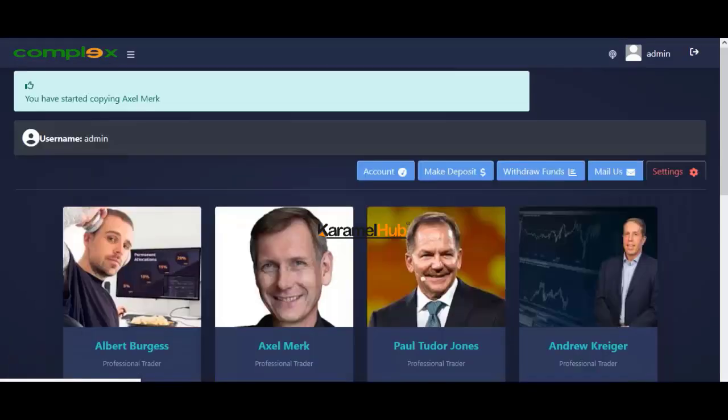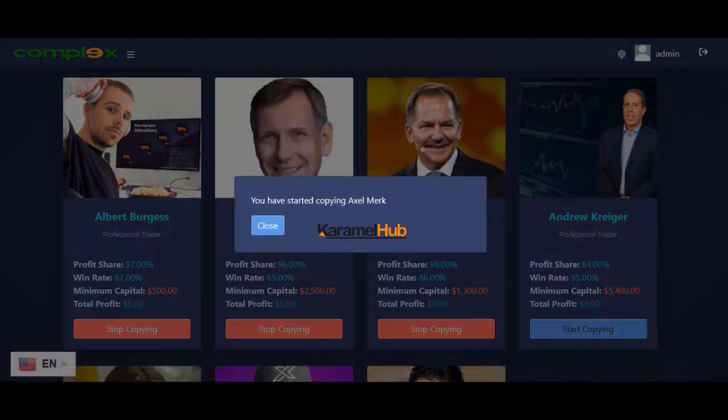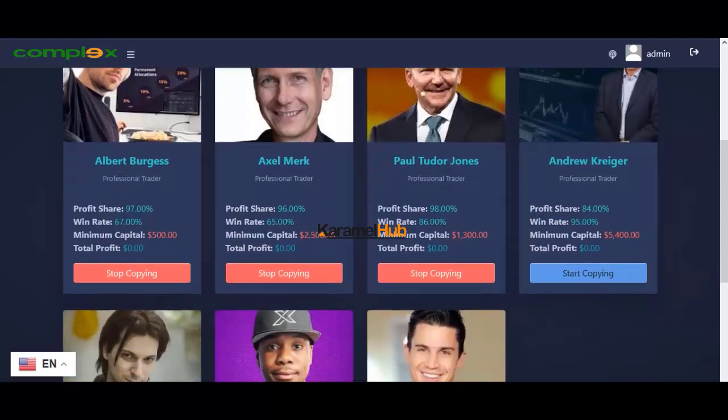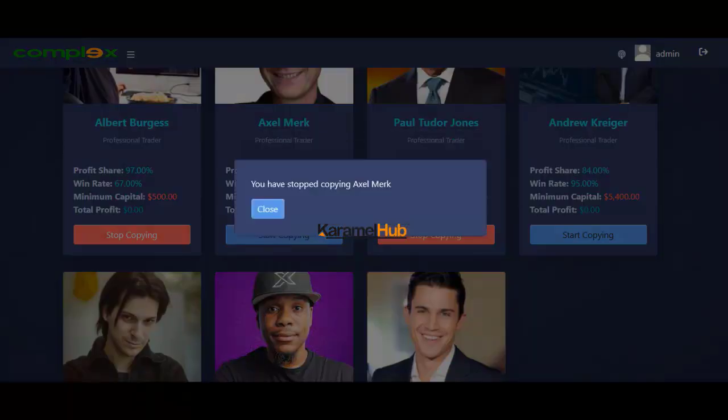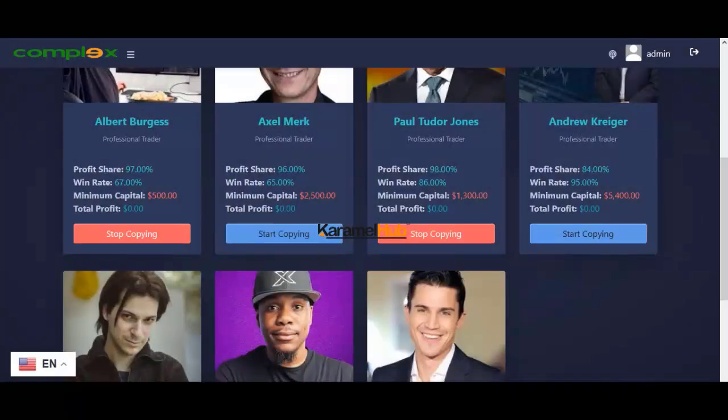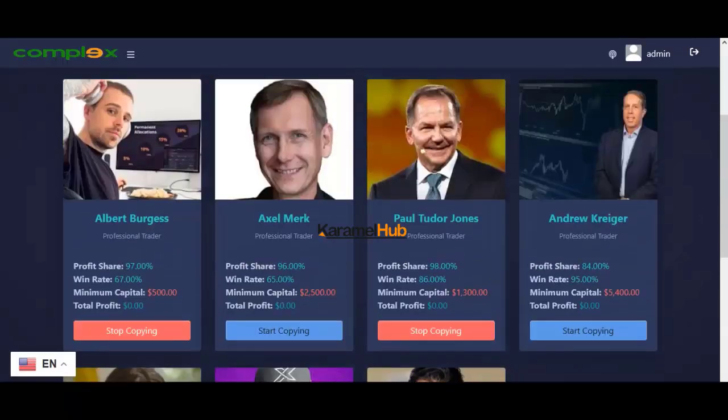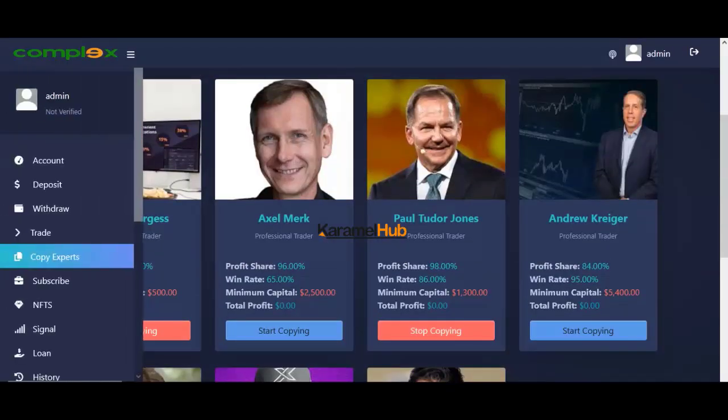All right, perfect. You can see you have started copying Alex. You can close that. You can also still stop copying that particular expert. As you can see, it has stopped copying that expert. So that's all about the copy expert feature.